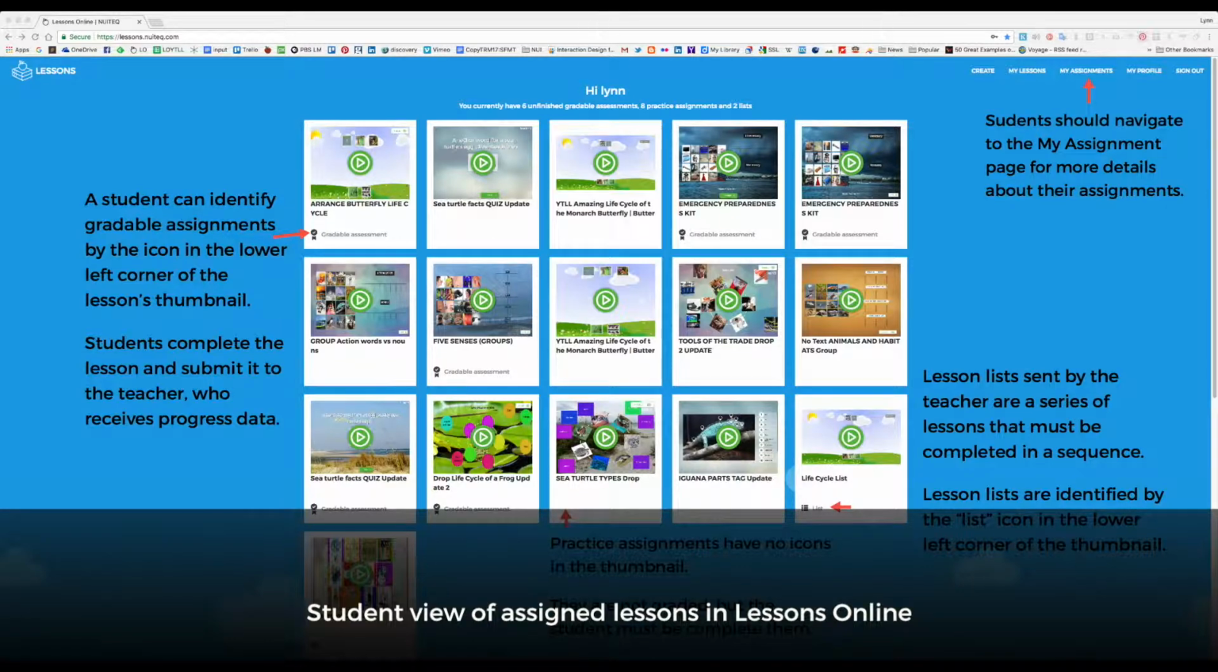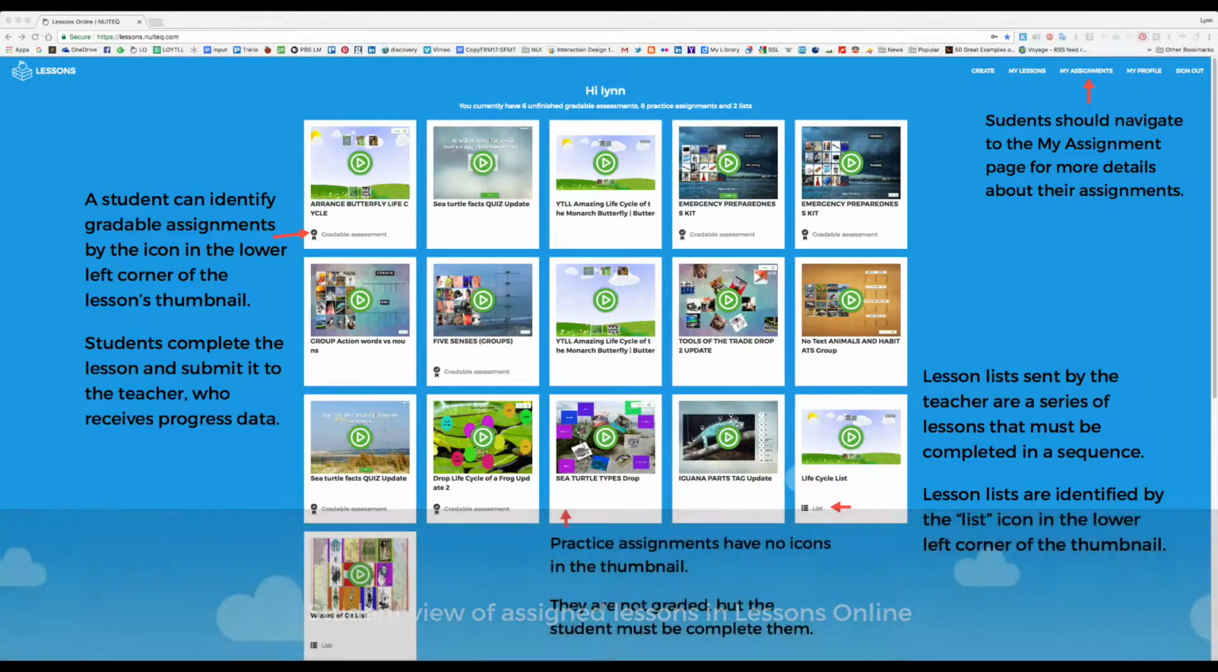Here's an overview. Gradable assignments are identified by an icon in the lower left corner of the lesson's thumbnail. The student clicks on the green play button to activate the lesson. At the end of the lesson, the student then selects a submit button to send it to the teacher. The teacher will receive progress data. Lesson lists are identified by a lists icon in the lower left corner of a thumbnail. This represents a series of lessons that the students must complete.